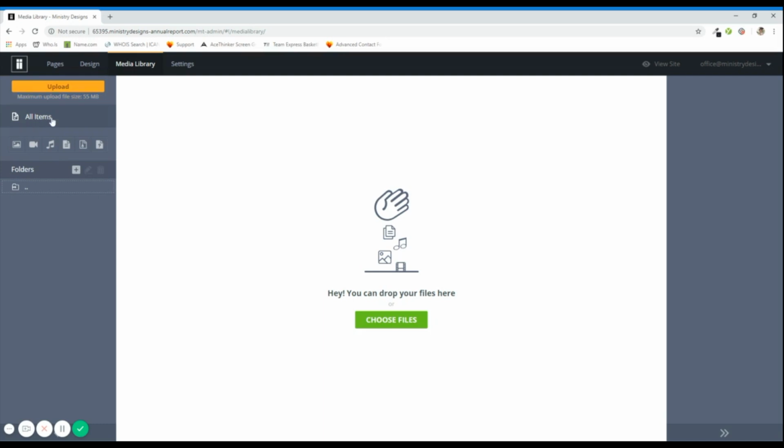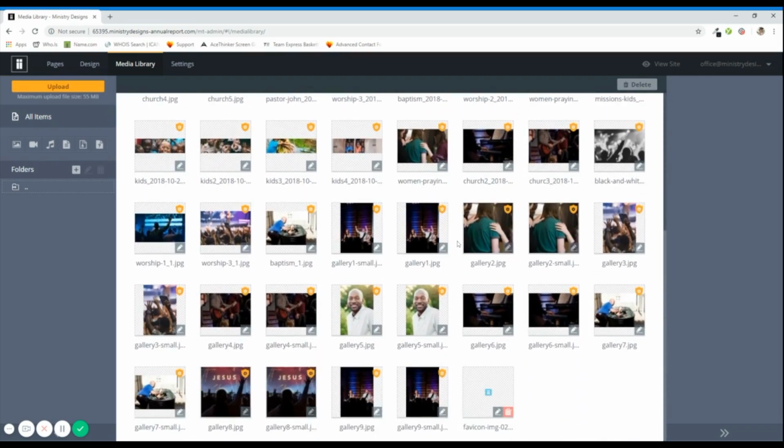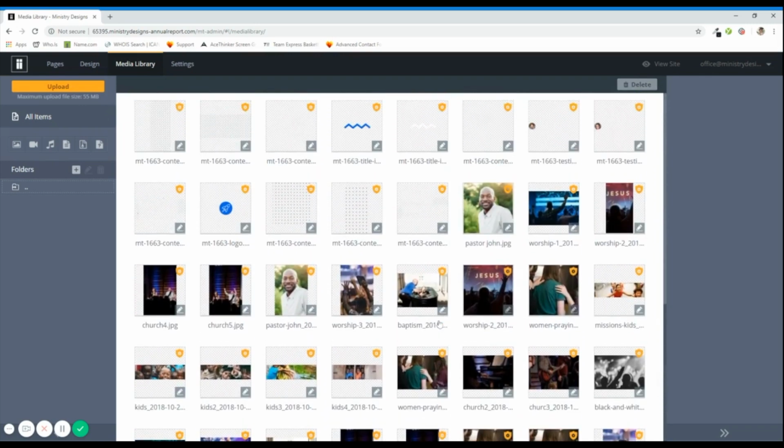We can click on the All Items section here to actually view all items that have been uploaded to the builder. So here we have a collection of different stock photos that you are welcome to use. You can also search by file type if you'd like to search specifically for a video or an audio file or even a PDF file. You have the ability to search specifically for those files, as well as create and edit folders.